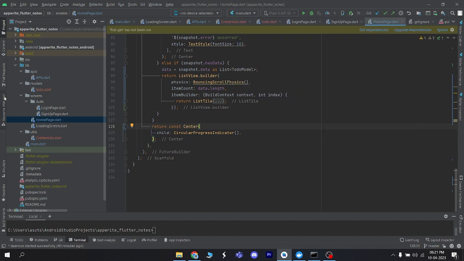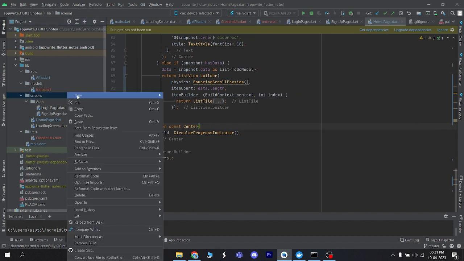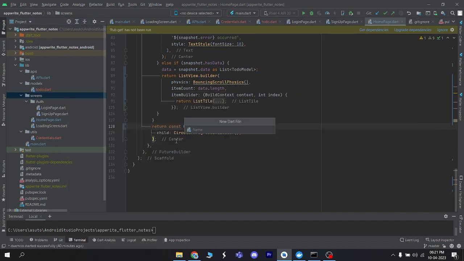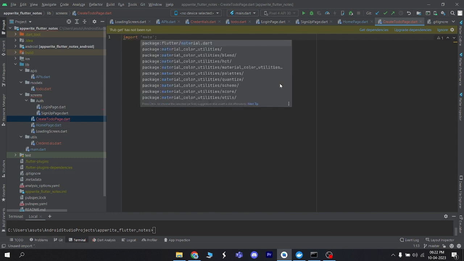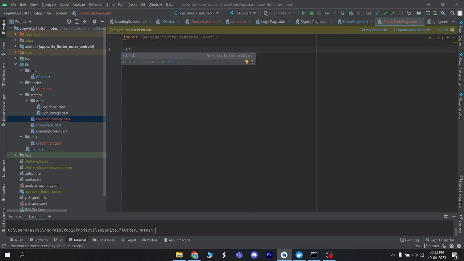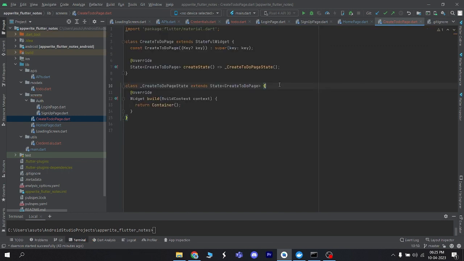So first, let's create a create to-do screen. So in the screens, I'll create a new Dart file, create_todo_page, import material.dart, and I'll create a stateful widget. In this CreateToDoPageState class, let's initialize two empty string variables, title and description. We will use these variables to store the title and description that the user enters, and then we will send them to the createToDo function, which we have written in our APIs class to create a new to-do.